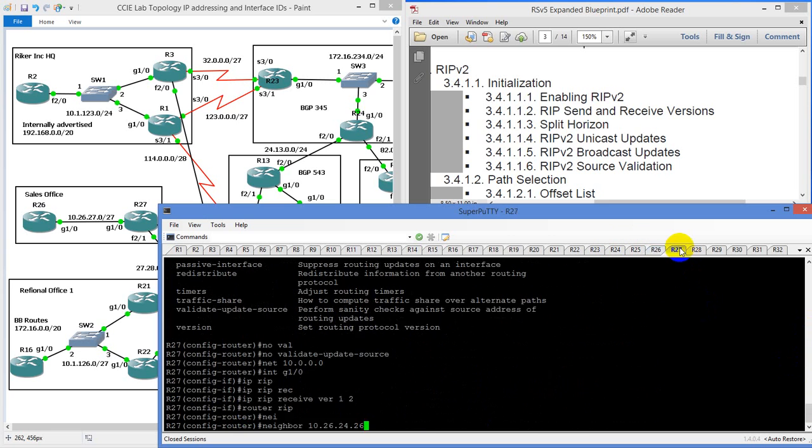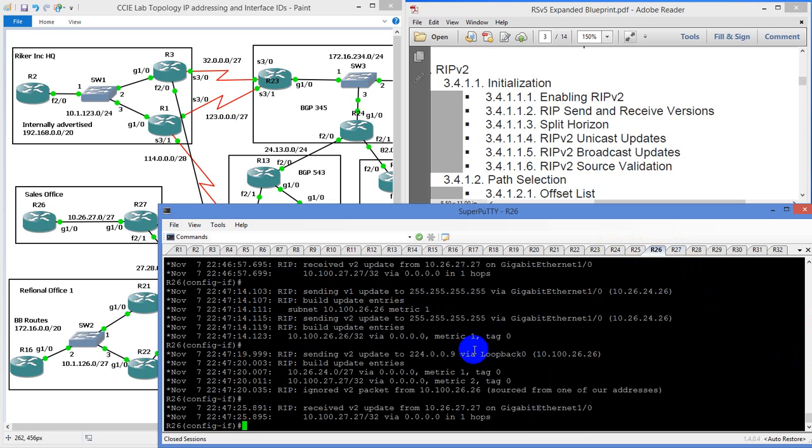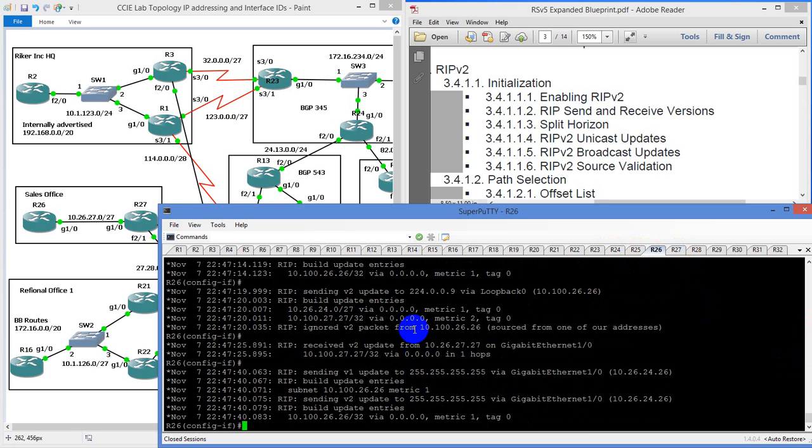I do have the right address, so I could type that in. That's going to be unicast to the neighbor. So now what I can do is go out to 26, and now what it's going to do is send a V2 broadcast. So that is going to be our version 2 broadcast updates.